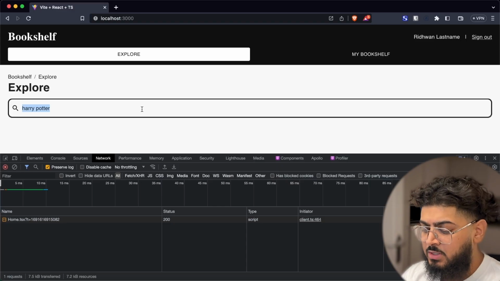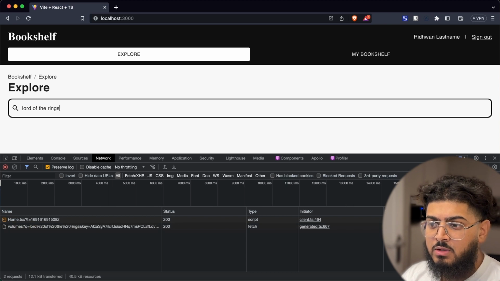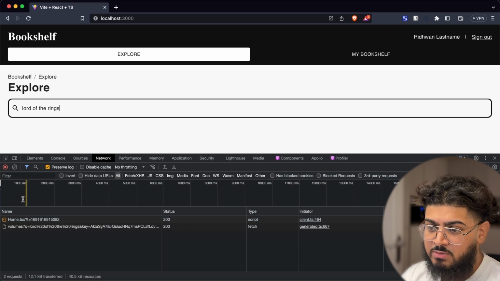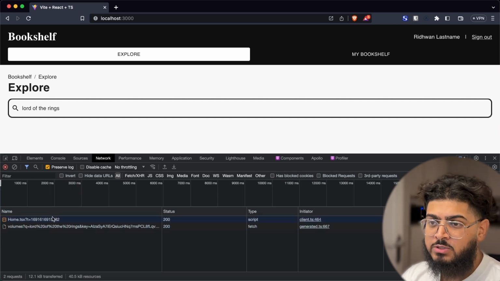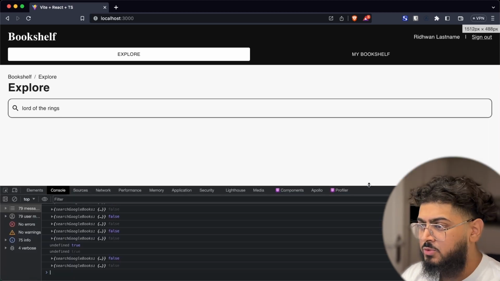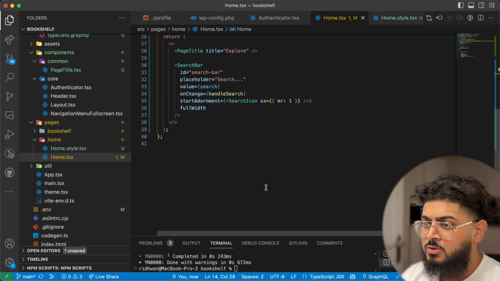And now when I type something in, it'll wait for me to finish typing and give me 500 milliseconds after I finish typing to make that request. And as you can see, that's a lot nicer. We only get one request once the user's finished typing, and we'll still get back the results that we need, which is awesome. Cool. So let's carry on.